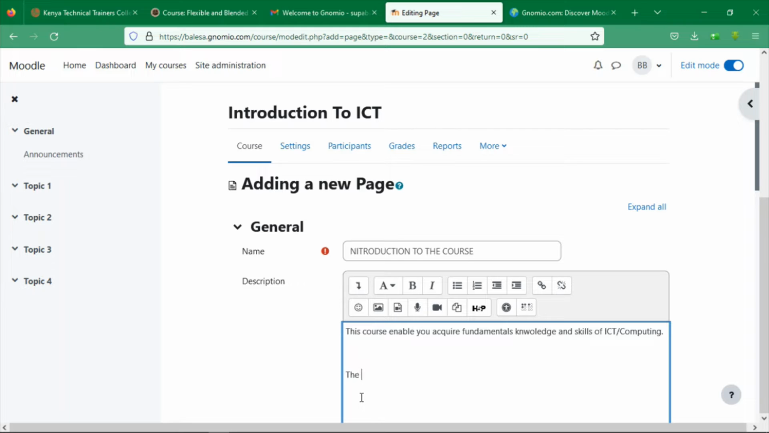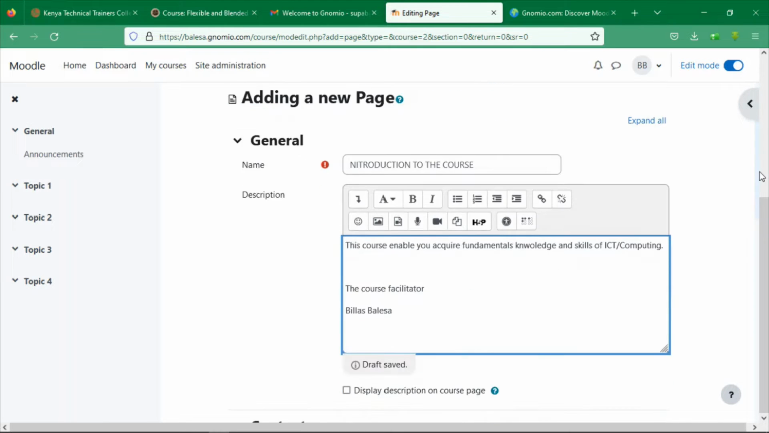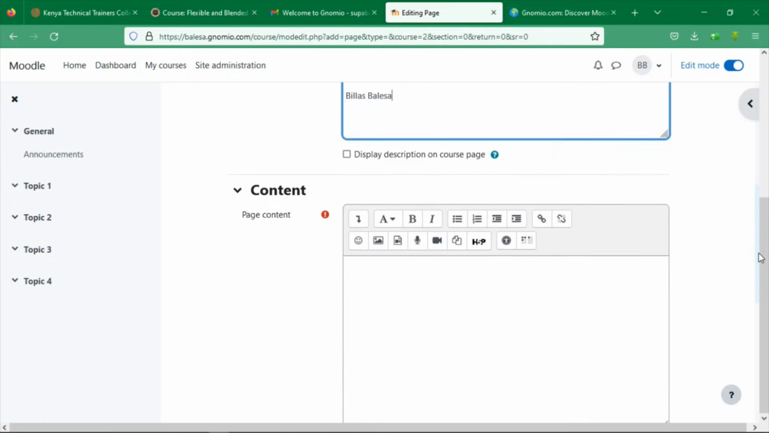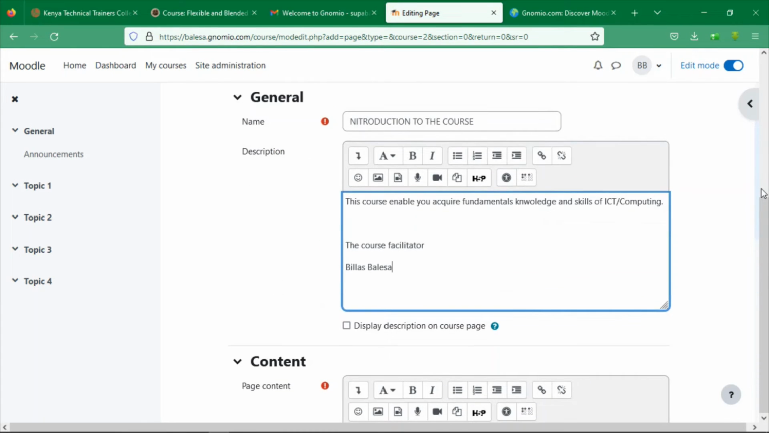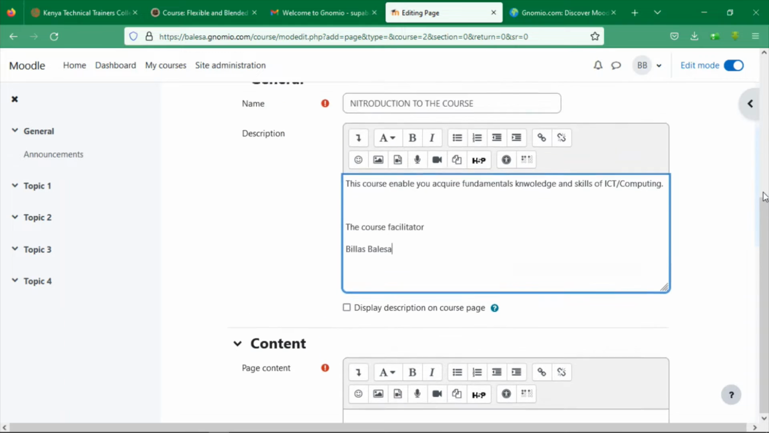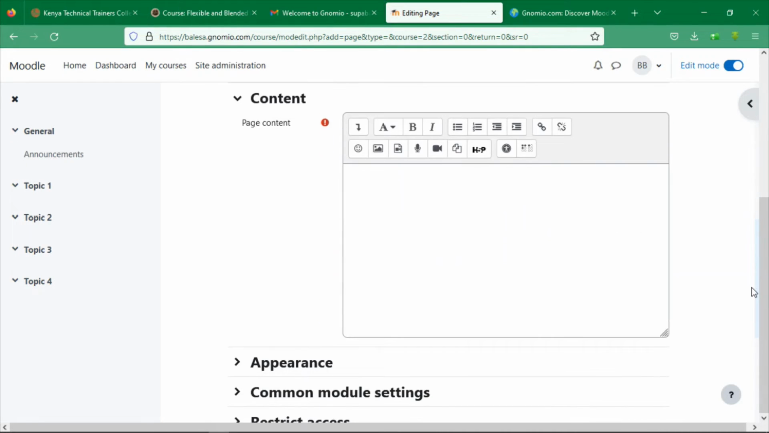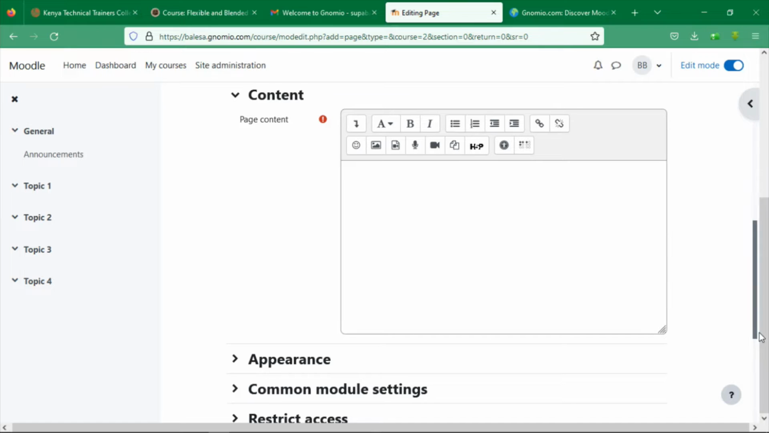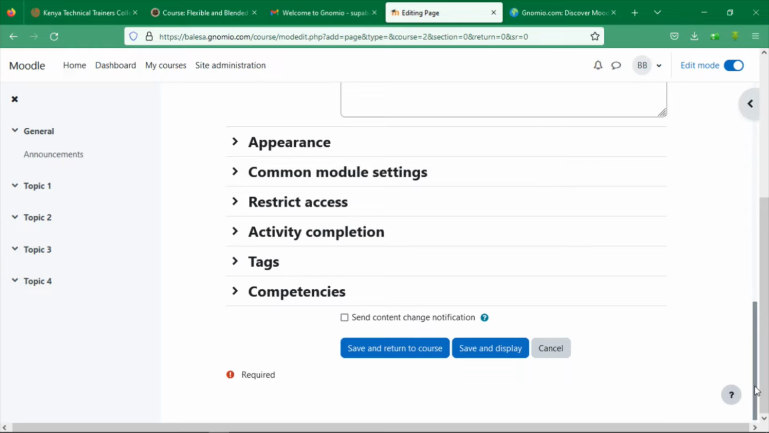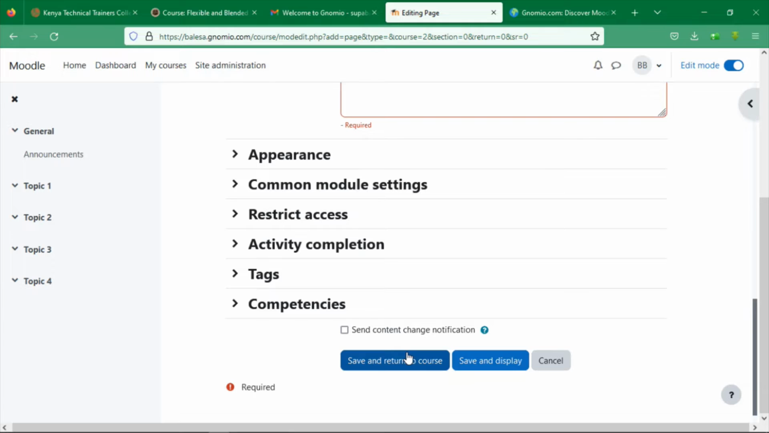You may say the course facilitator. The name of the course facilitator here. So you can add some few content here. Maybe no description, then you save. You're going to save.